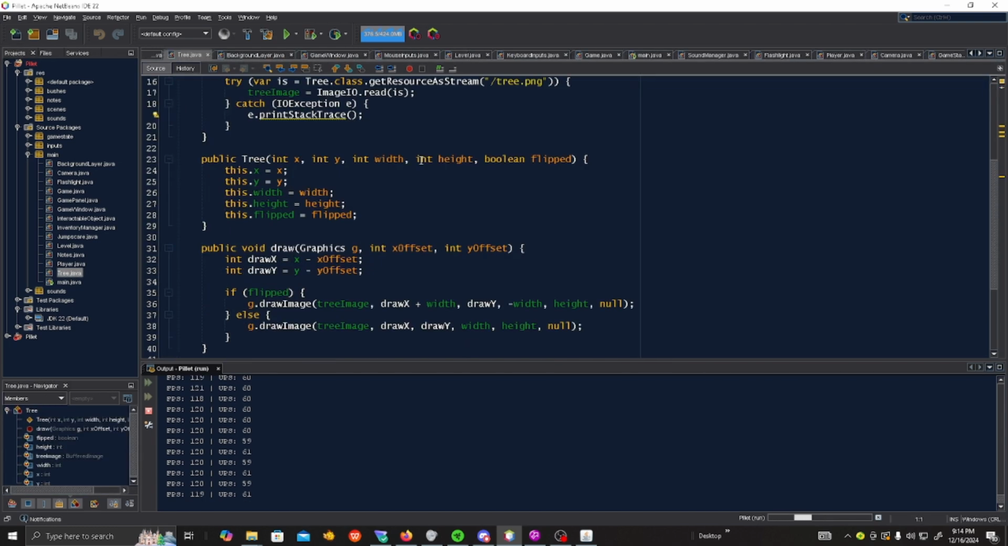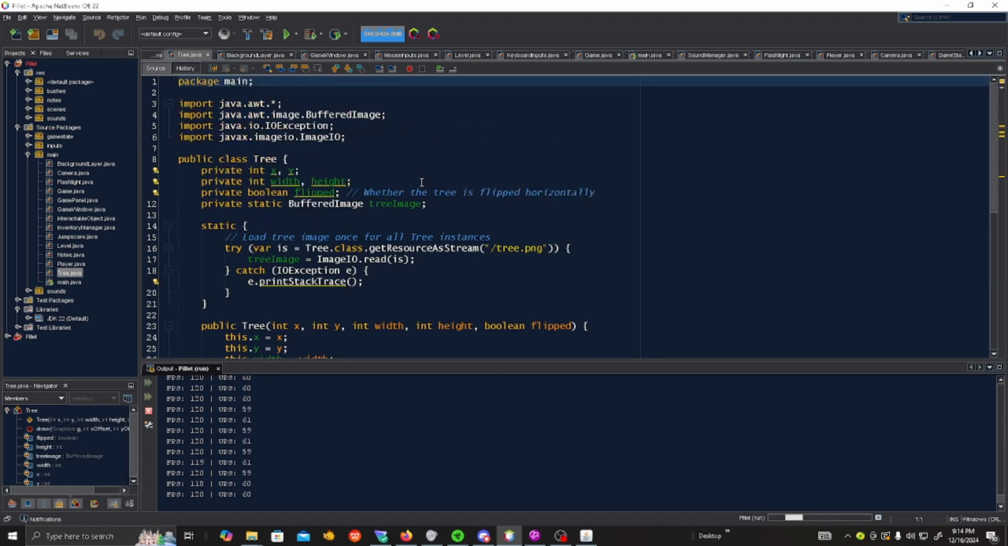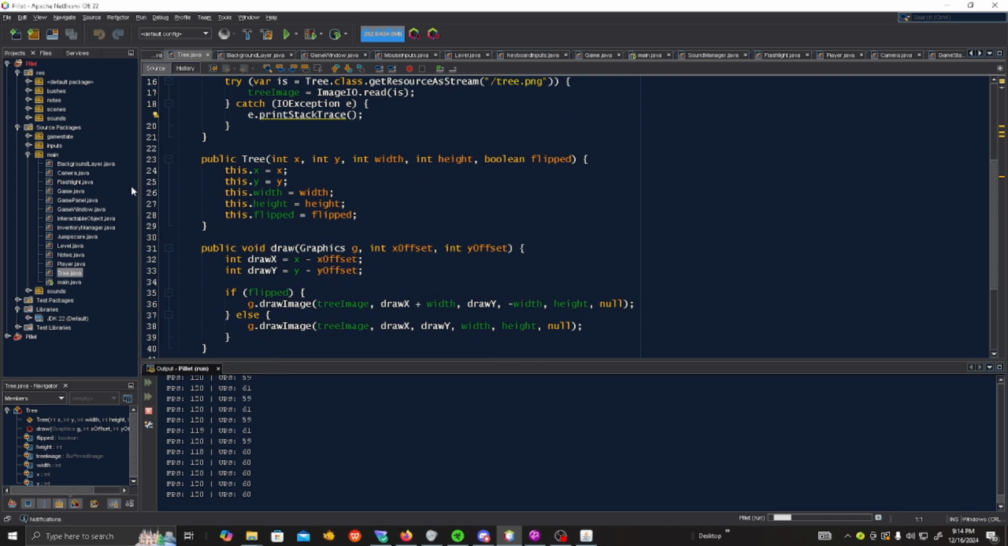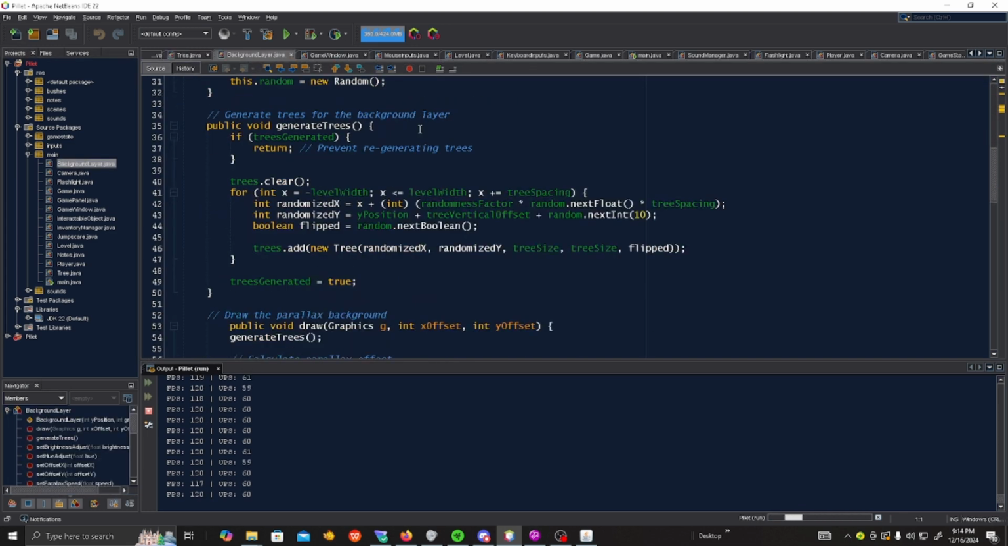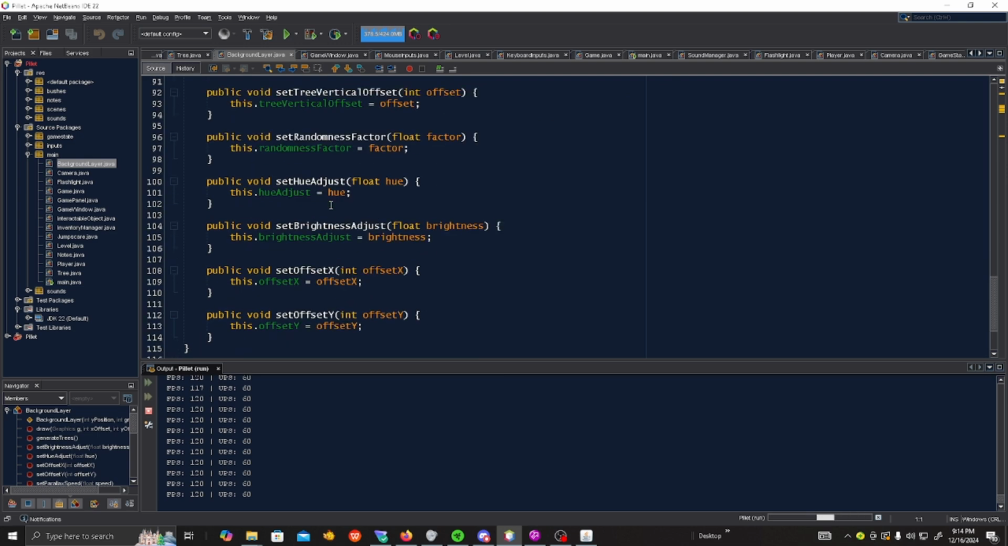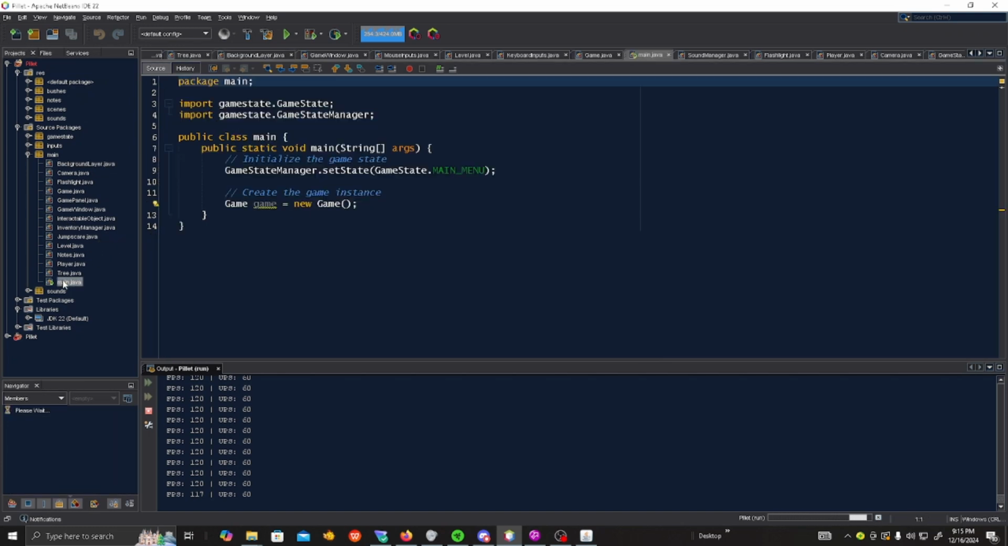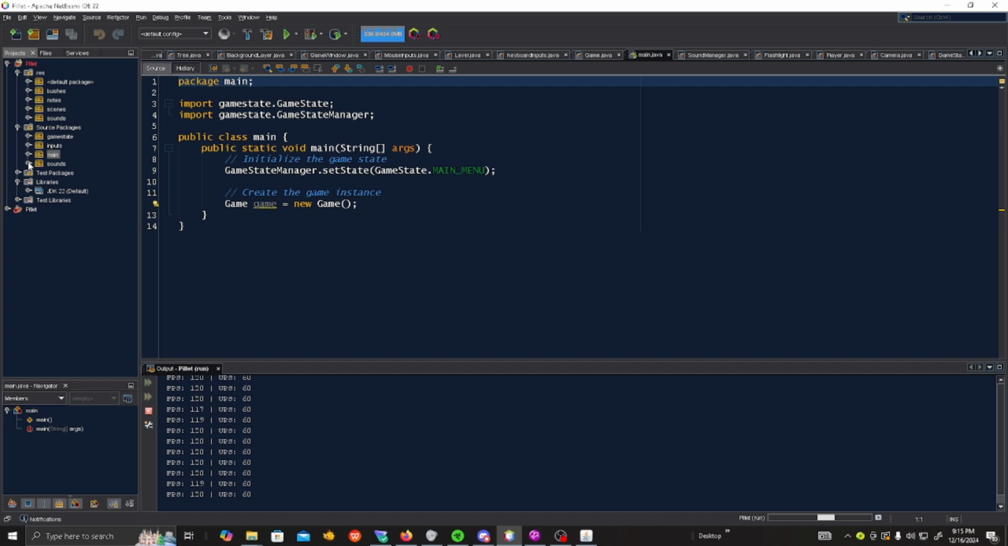So the tree class handles just basically trees. The reason for this is that we have another class that handles the parallax background behind the foreground background. So it needed this class to get the tree asset, because it's needed by the level class and this class. So yeah, that's it. And this one's the main class. It's self-explanatory.